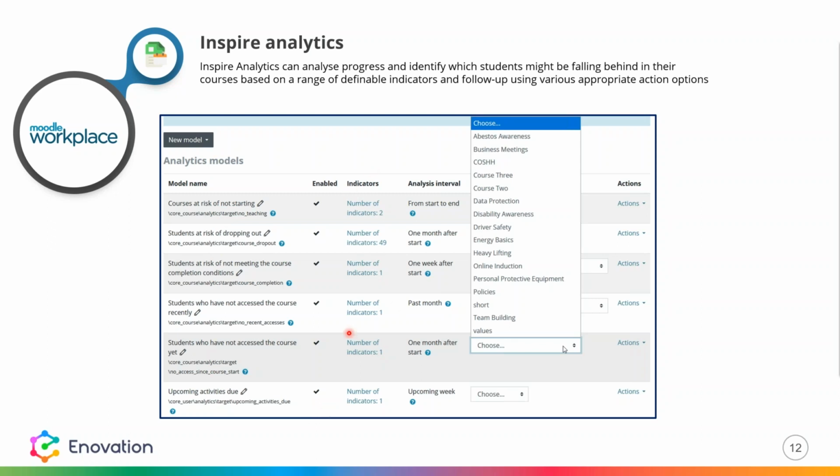They've got their indicators set up, analysis intervals set up, and then you choose the course you want to look at from the list, and you've got your actions. And so what we're looking at here is not just the descriptive. What we're looking at here is predictive, in students at risk of not meeting the course completion conditions. So that from what they've been doing so far, we can predict what they will be doing, and so we can prevent the student from not meeting the conditions in time.